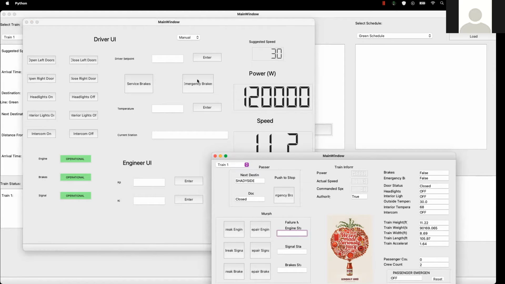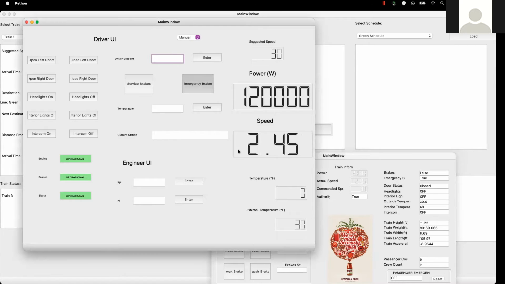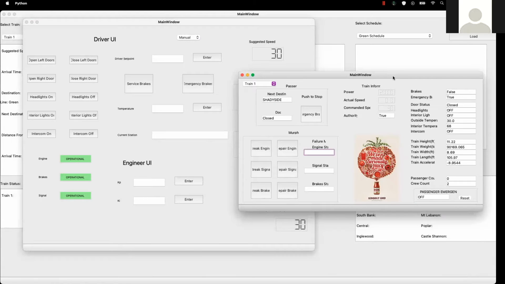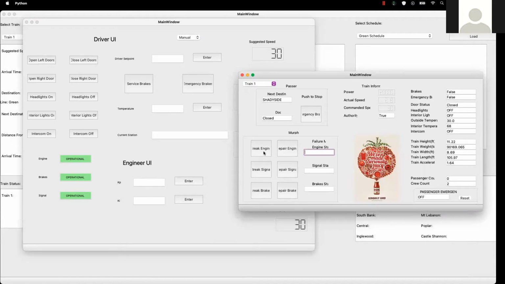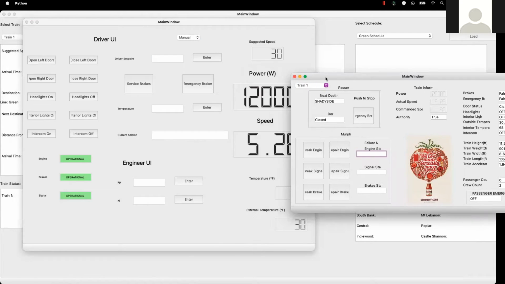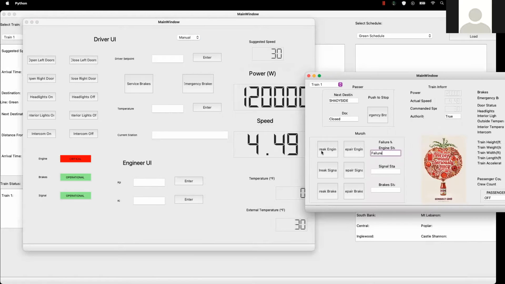And now if you do the emergency brakes, similarly, the speed goes down, and you can see the emergency brakes are activated on the train model. Similarly, if we take off the emergency brakes and the Murphy brakes the engine, it acts as if the emergency brakes have gone on and the train comes to a stop. And then the Murphy can repair the engine and it continues on as normal.